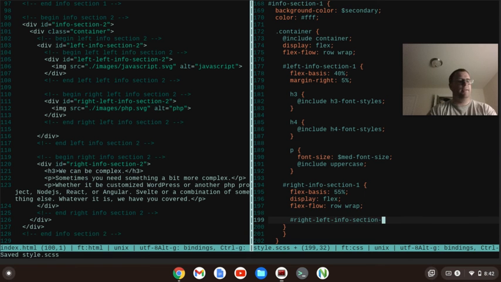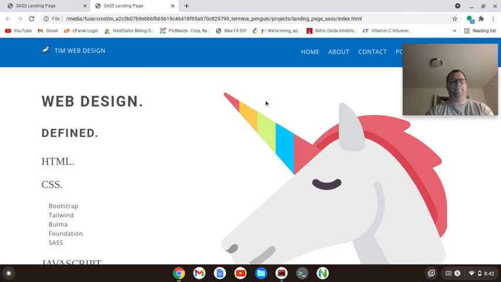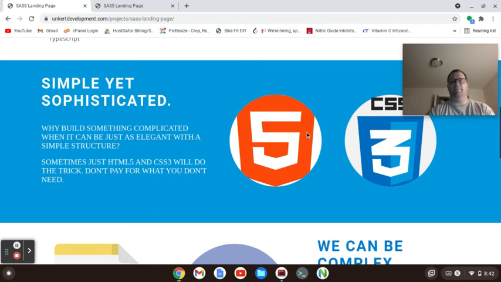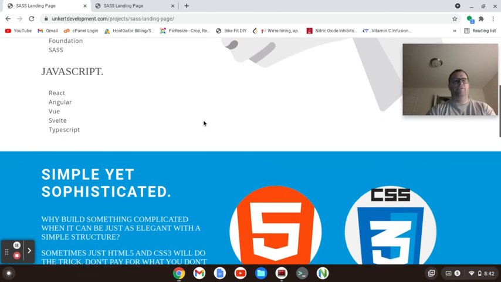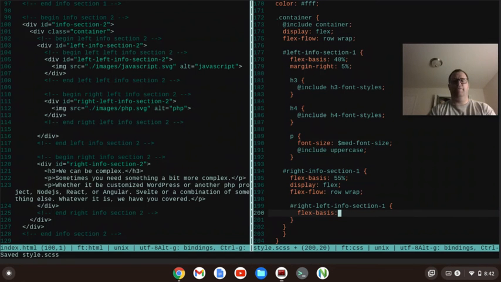section 1. And within that, I have a flex basis. I want those 2 images. So if we see our finished project for the first part, I want these 2 images to take up about the same space. Okay, so I'm going to have a flex basis within this 55%. They're going to take up about half of that, so 50% of that.